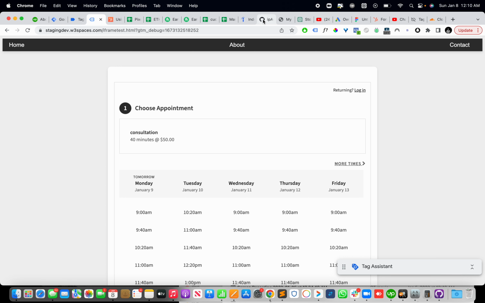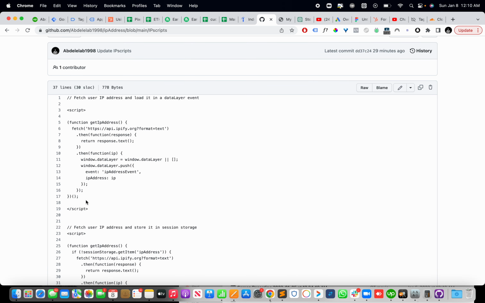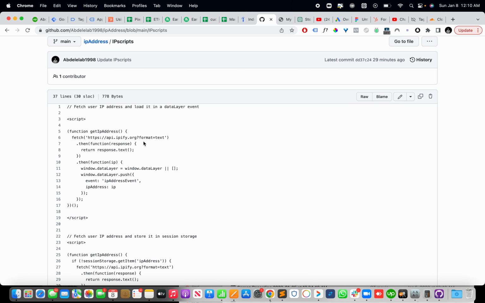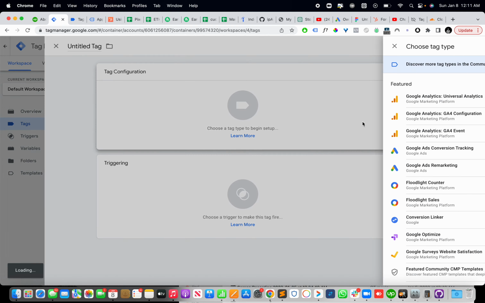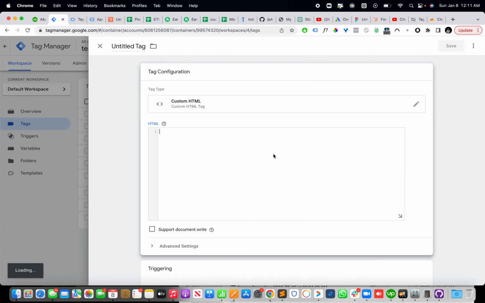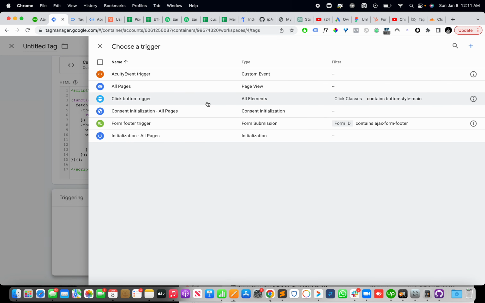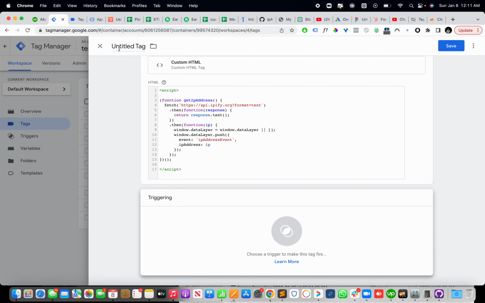If we go to this link, you should be able to see this right here. What this function basically does is send a request to this API. It returns a response, and once there is a response, it saves everything and pushes it into a data layer event. So I'm just gonna go ahead and copy this, go to Google Tag Manager, click on New, and then Custom HTML. Paste the basic code right here, and for triggering, you can set it to fire on all pages or some pages. That's completely up to you.